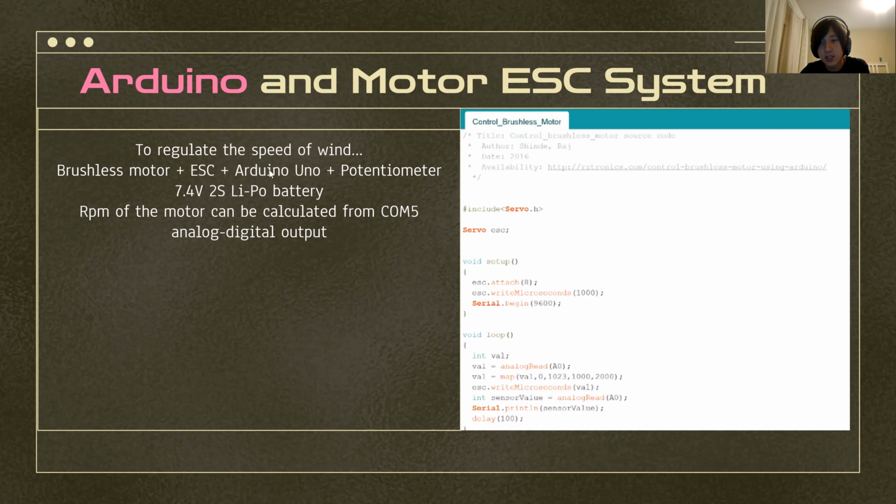To regulate the speed of the wind, I just control the RPM of the motor, as I mentioned. And the battery I'm using is a 7.4 volt LiPo, which is a lithium polymer 2S battery. It's 1,500 milliamp hours, sorry, milliamp hours, not per hour. But it doesn't matter.